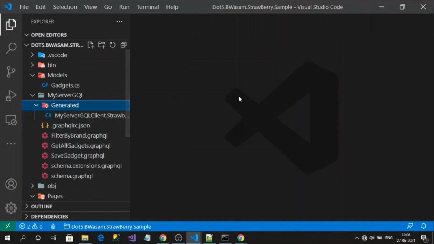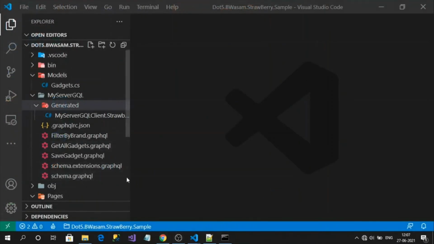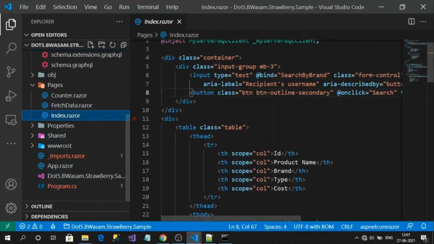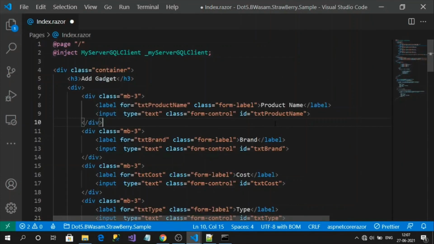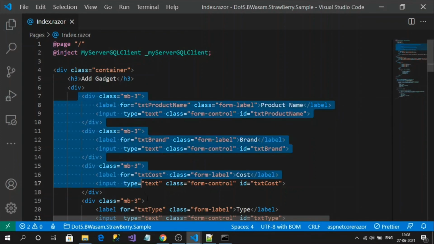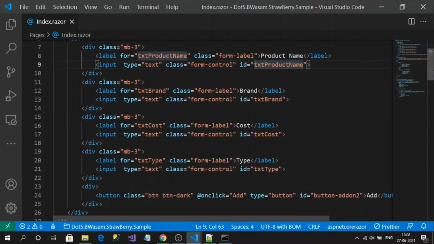So the next thing is I want to add a small form so that we can add new records. For demo purposes, I will copy a snippet of a form. So go to the index.razor file. Here I am going to copy paste it. Okay, this is my form. I did nothing here, I simply added the input fields with all the respective fields that we are going to save to the data.